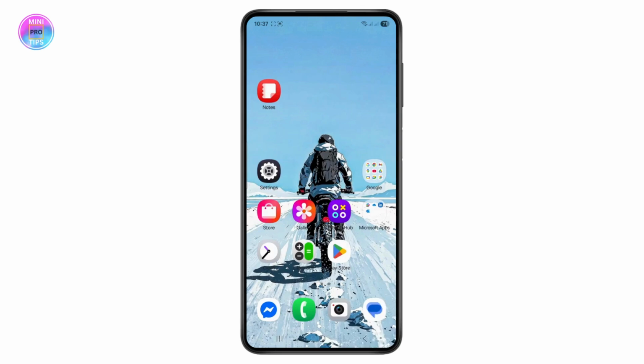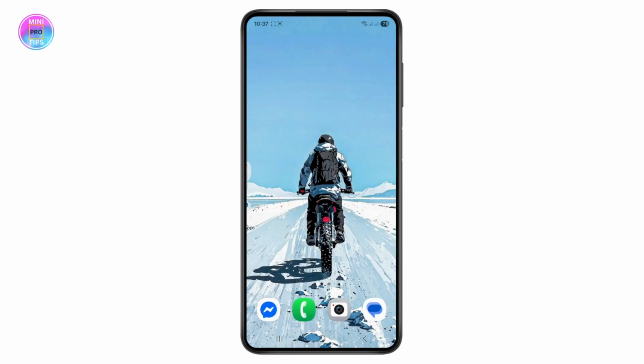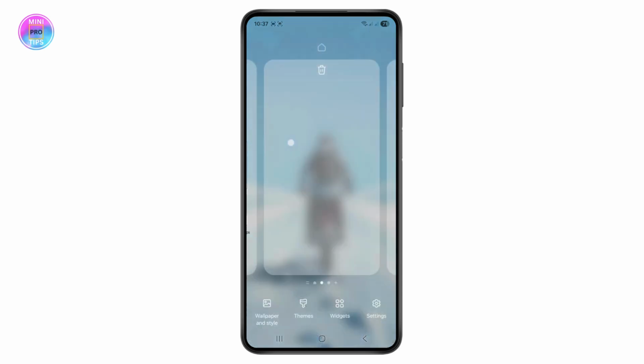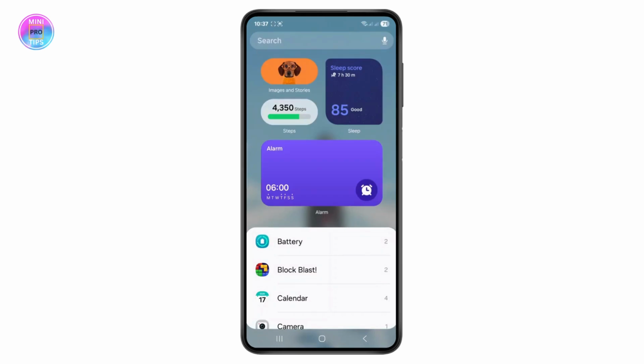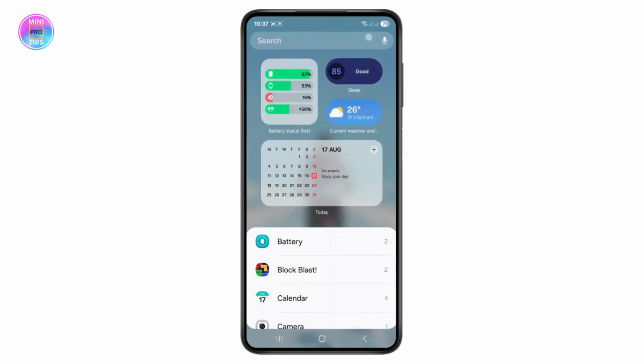In this quick tutorial I'll be discussing how to create transparent widgets on Android. So first thing, let me just quickly add a particular widget over here. I'll simply head over to my widgets by long pressing on my home screen, and let's say I want to add this temperature over here. There's a weather, current weather.